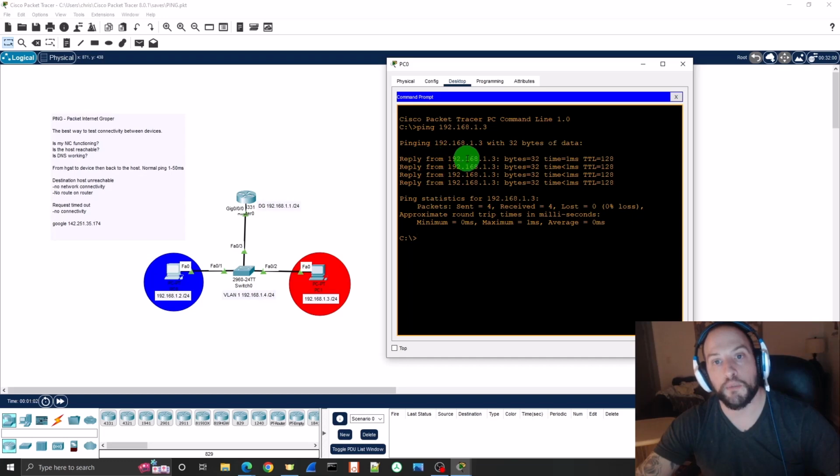So you can see here reply from 1.3, the size of the packet, which is 32 bytes, the time, this is the latency. And what I mean by latency is the amount of time it takes for PCBlue to send a request to PC red, and then for PC red to send a reply back to PCBlue. That's the amount of time it takes to do that. That's the time, that's the latency.